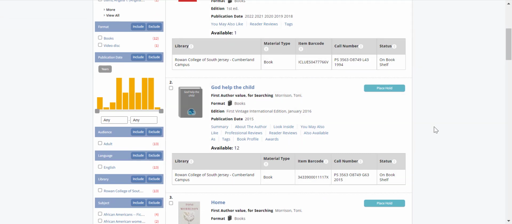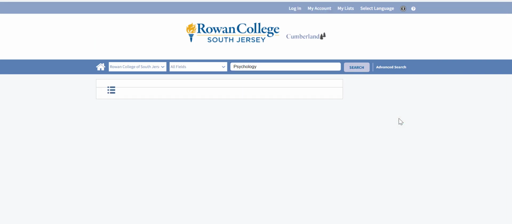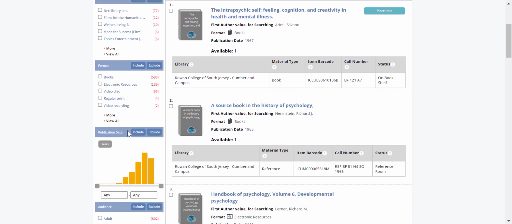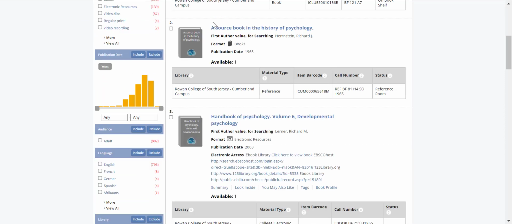Now let's try a subject search and take a look at some of the filters we can use to narrow our search results. We'll search psychology as a subject. Our search has returned over 800 results, but the filters on the left side of the page will help us narrow that down. There are several filters available. For example, we can choose a specific author, format, or a range of publication dates. And there are several more filters in addition to that.